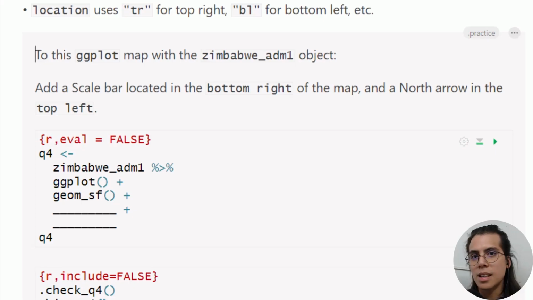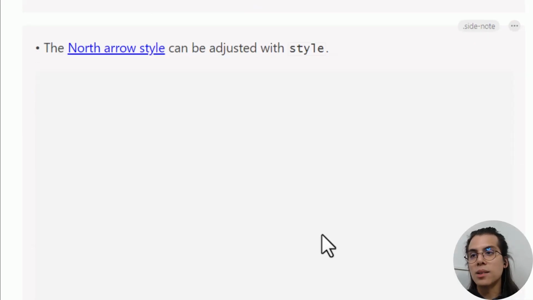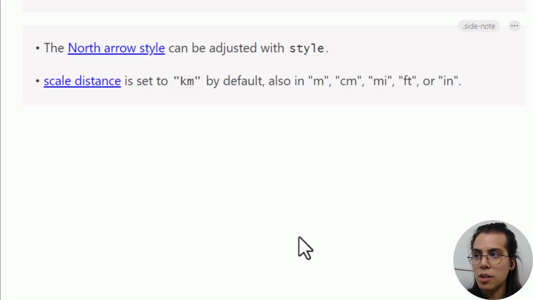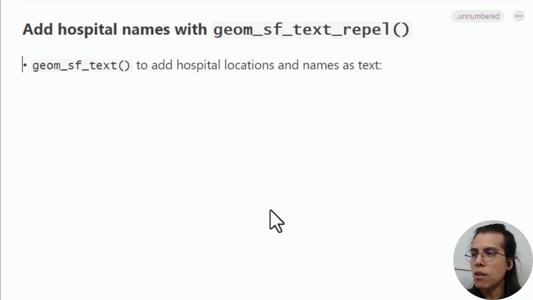So let's start. Okay, so now let's look at a little side note. The north arrow style can be adjusted with the style argument, and the scale distances are by default set in kilometers. So now let's move to our third point. Let's add hospital names to the map. So for this, we're going to use functions from the ggsflabel package.